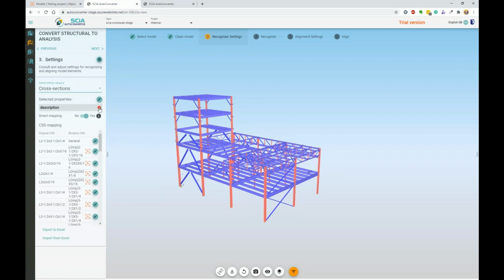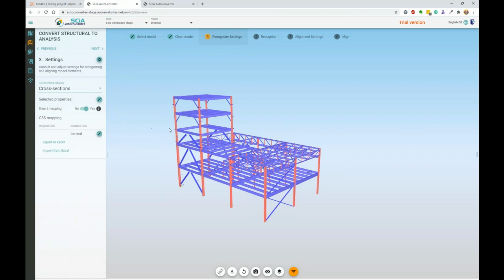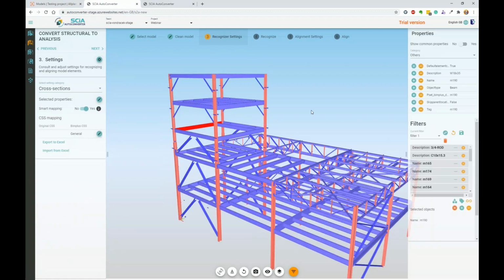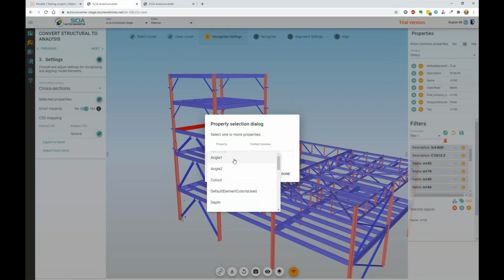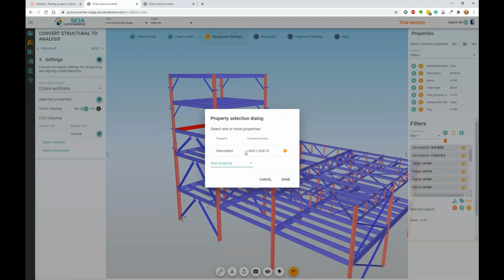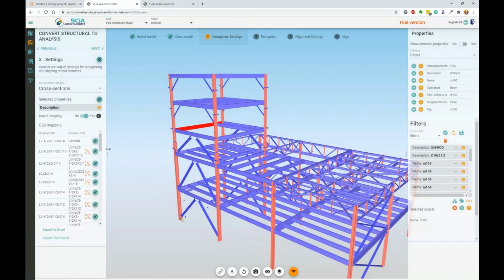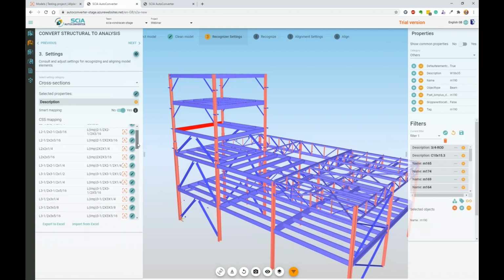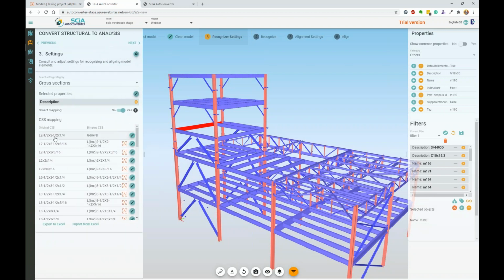First of all, we need to look for some attribute where the cross section might be stored, and I've already found out that the attribute description looks like something that resembles the cross section. So I will pick that attribute description in the property selector. There's a preview, so yeah, this really looks like a cross section.